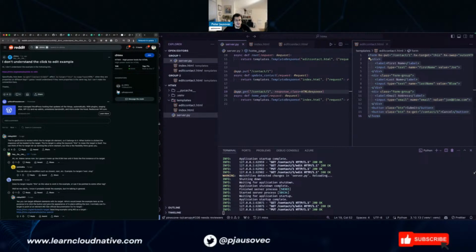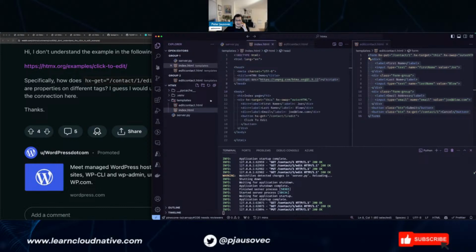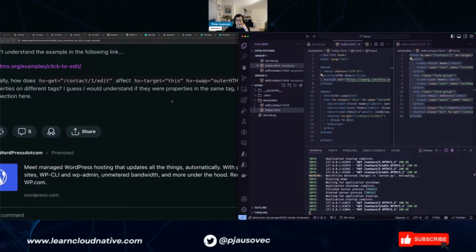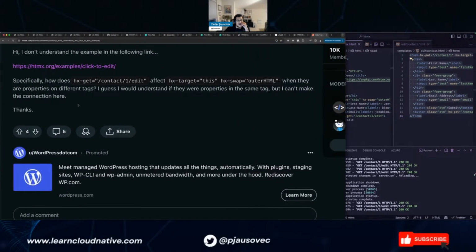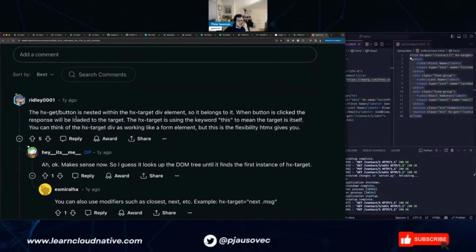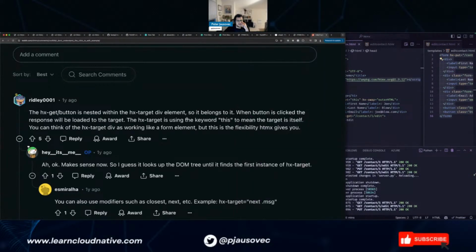So what is this person saying? Let's see. "I don't understand the example specifically. How does contact get, right?" So they're talking about the index here. "How does hx-get in the button affect the target this and swap outerHTML when they are properties and different tags?" Okay, okay. All right. So hx-get button is nested within the hx-target div. Okay. So it belongs to it.